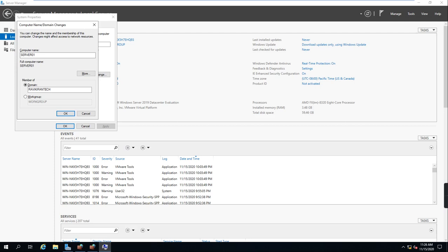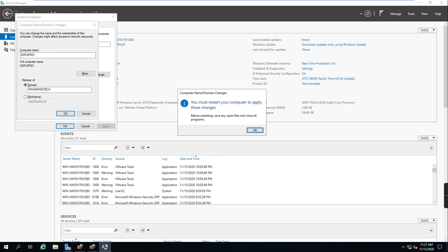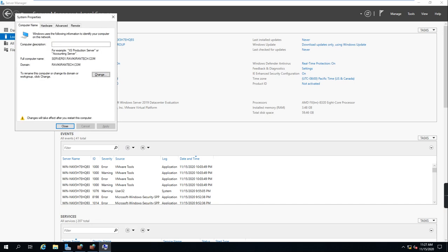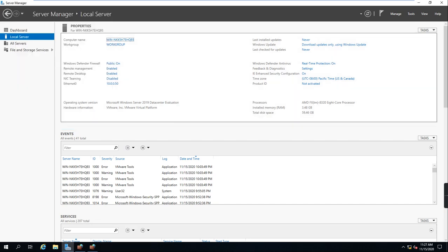Once verification is done, it will prompt: successfully added to domain and welcome to Ravi Kiran Tech. It will display. Let's wait. Yeah, welcome to Ravi Kiran Tech domain. So click OK. And you must restart your computer to apply these settings. If you add any server or workstation to a domain, we definitely need to restart to affect the settings. So restart now.